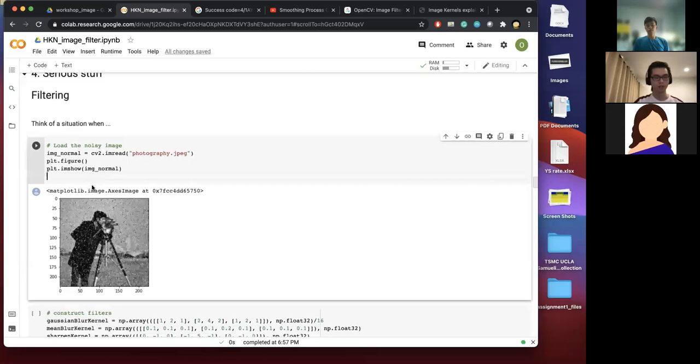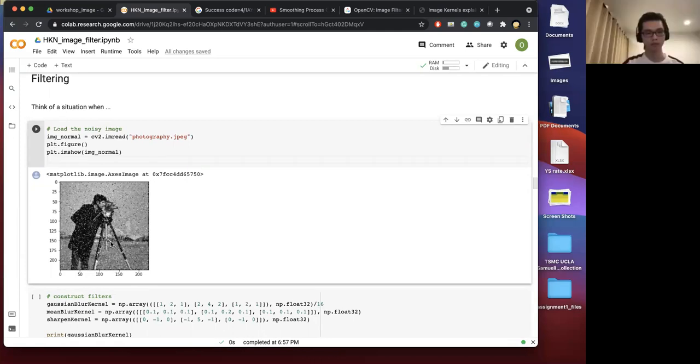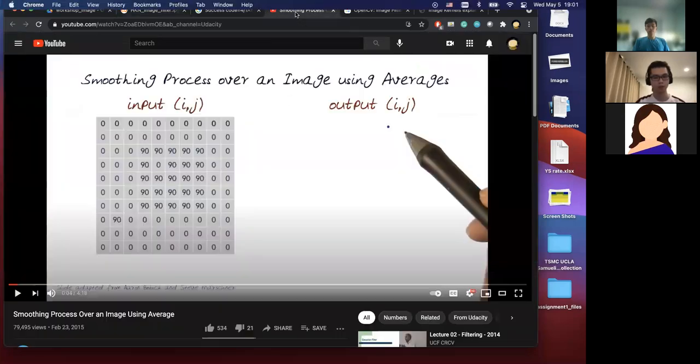So, with the goal of filtering the image to make it better, we could first look at how people typically deal with image processing. I want to show you something like this.